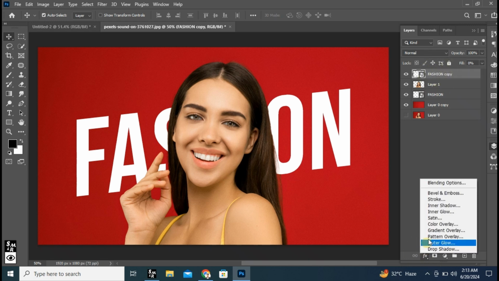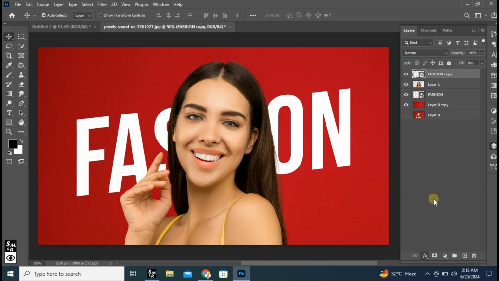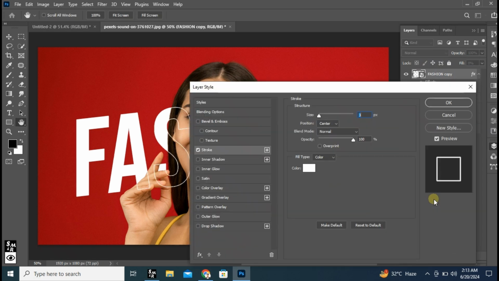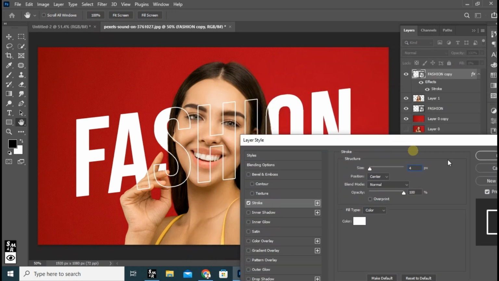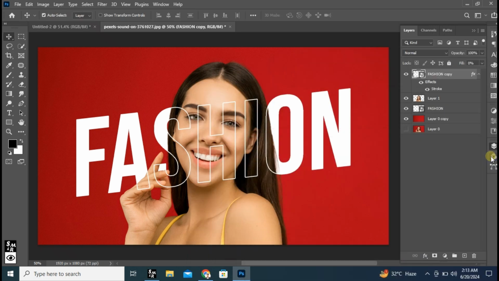Click here and choose Stroke. Follow these settings. Press OK. Select the both text layer.